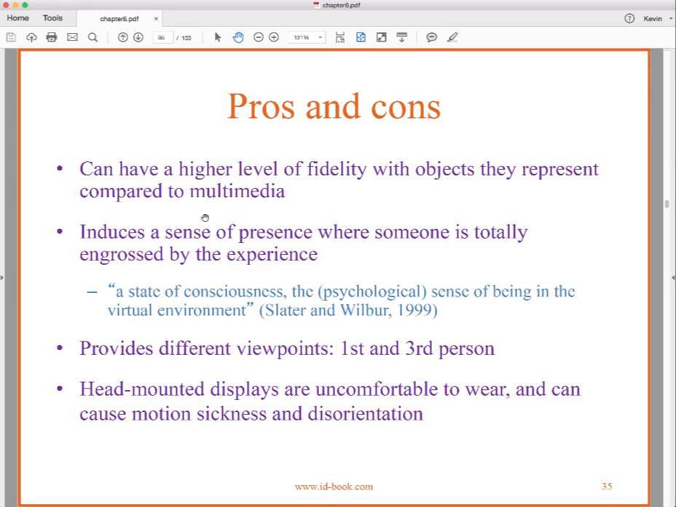The question is, how close should the fidelity be between the objects in our environment to the objects in the real world? Should they be photorealistic? Should they be kind of abstracted? Okay.